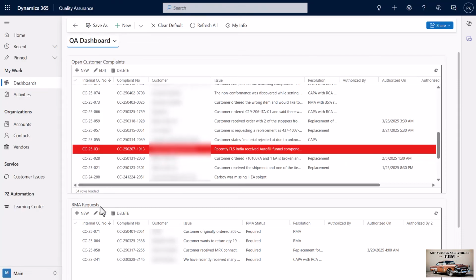And then any case that has a situation where the target date isn't met, the record will appear in red. So it really stands out to the QA person. You might want to jump on this one first.